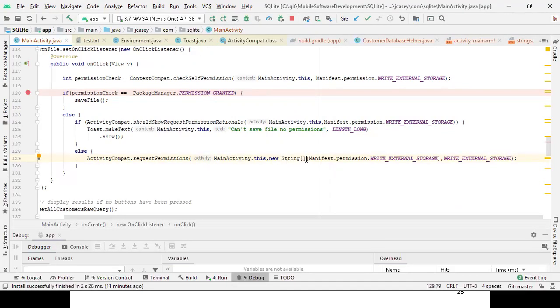So this is actually defining an array of strings, a ragged array of strings. That's why we've got new string, square brackets, and then these squiggly brackets. In our case, there's only one permission that we're interested in prompting for. And then we've got a little constant called write external storage, and that's actually the result code that we get back from the permission check.